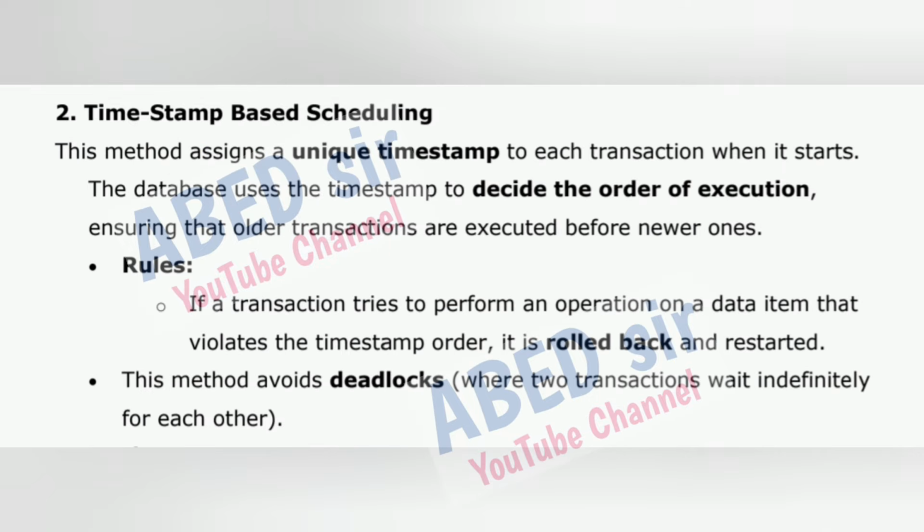2. Timestamp-based scheduling. This method assigns a unique timestamp to each transaction when it starts. The database uses the timestamp to decide the order of execution, ensuring that older transactions are executed before newer ones. Rules. If a transaction tries to perform an operation on a data item that violates the timestamp order, it is rolled back and restarted. This method avoids deadlocks, where two transactions wait indefinitely for each other.